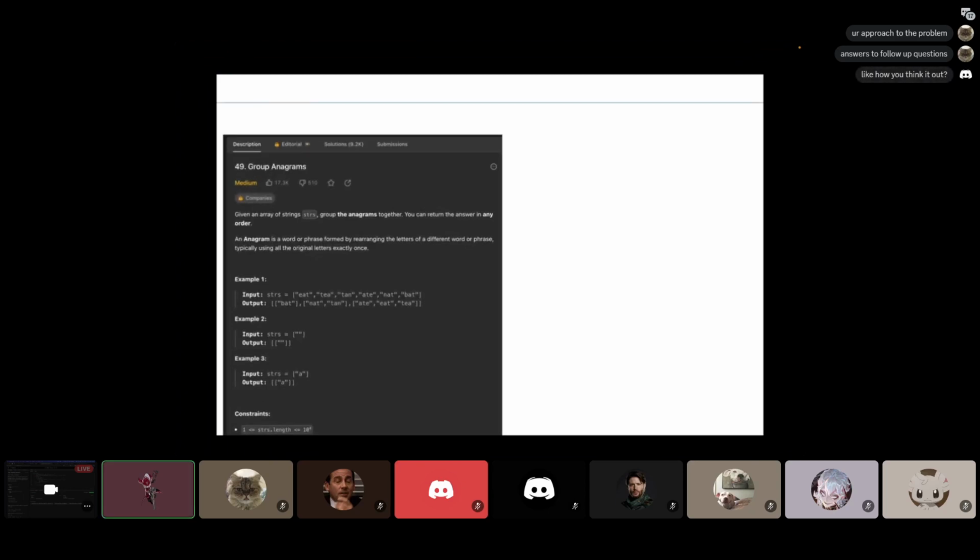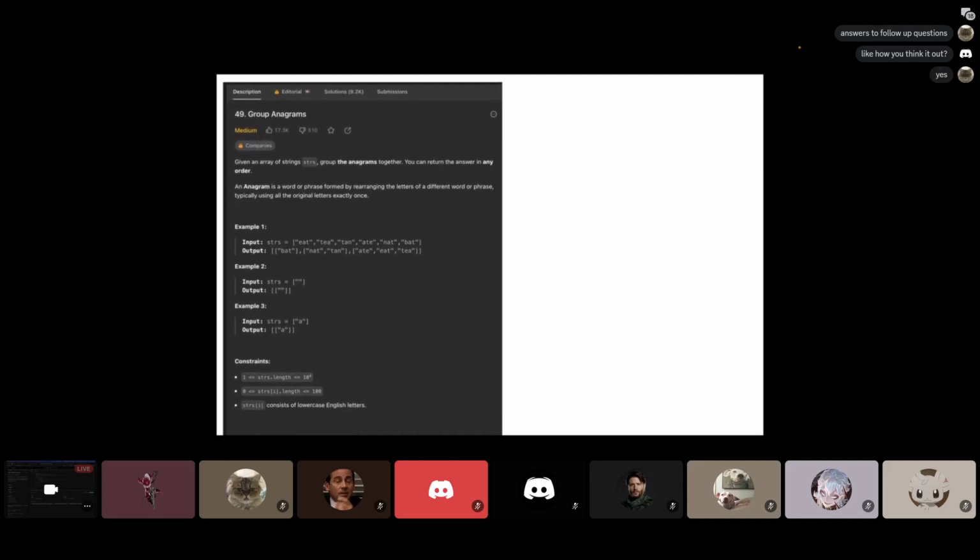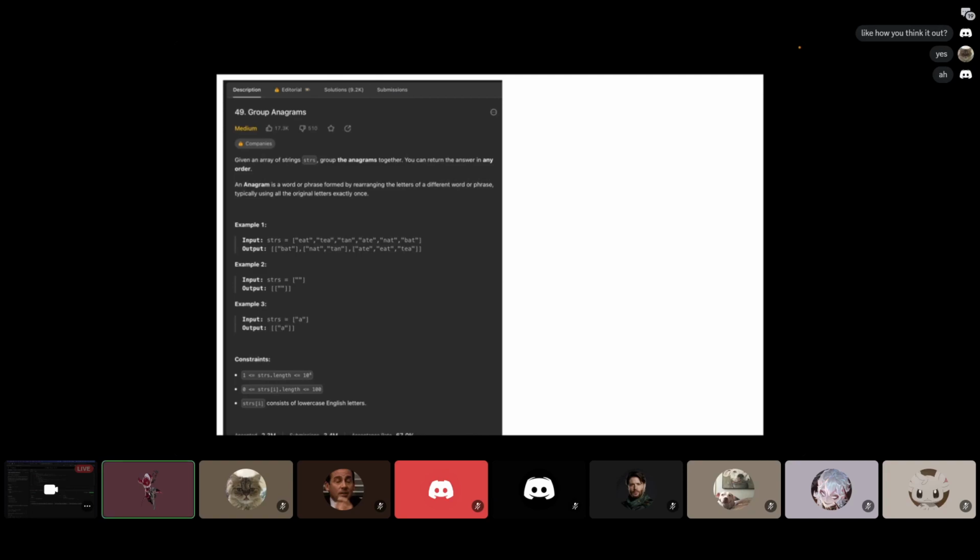So group anagrams. This one's crazy. The optimal solution is kind of insane. It makes sense when you think about it, but I don't think you would think about it unless you actually know about how to do this beforehand. But I'm going to show you both an inefficient solution that is big O of n log n, and then I'm going to give you an O of n solution, which is a lot more efficient, but also a little bit more confusing at first.